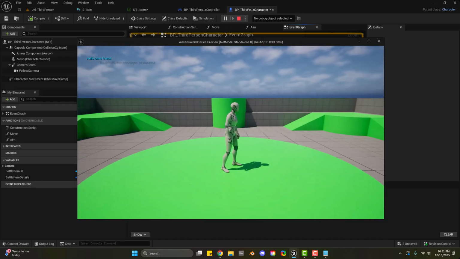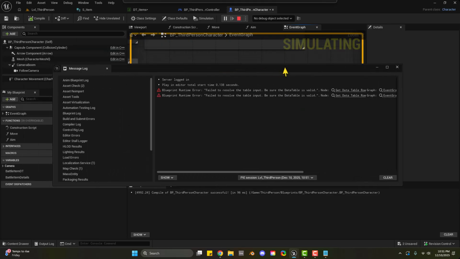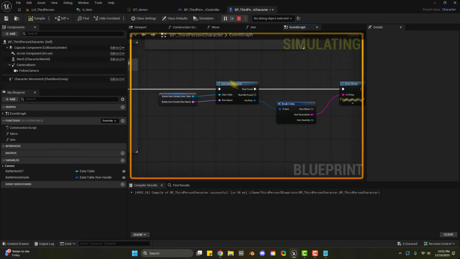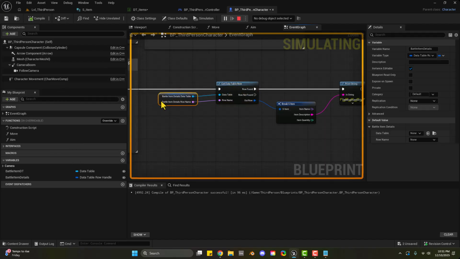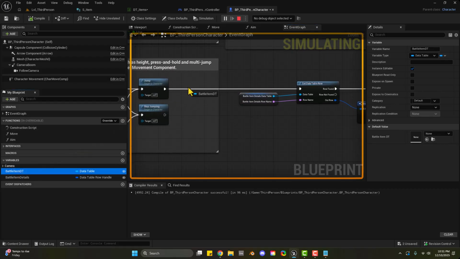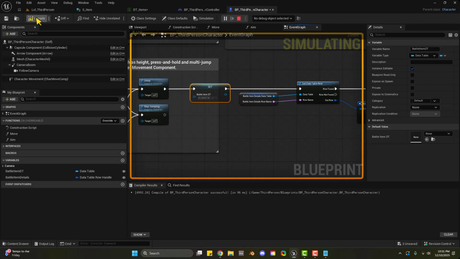Oh, first of all, I'm getting a pop-up. Failed to resolve the table input. Be sure the data table is valid. So I thought, okay, you come into here. Actually, the first thing I did was I tried to set it by clicking Alt, dragging, and I tried to set the data table. Maybe this works actually. Let's try it. So I wanted to set the data table, and we'll compile.